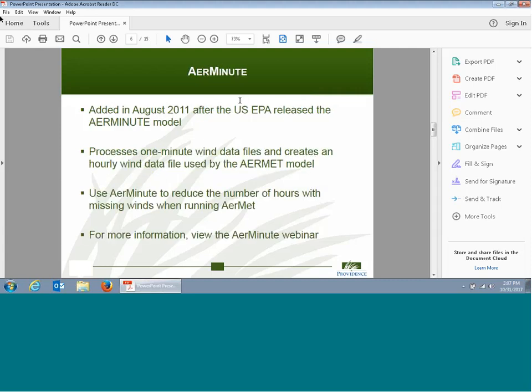Our next program, which is also for meteorological data, is called AER-Minute, and that's used in conjunction with AER-MET. What it does is process just wind data supplied by, I think, NOAA in the United States, and after it processes the wind data files, it creates an hourly wind data file for AER-MET. That allows you to fill in any gaps where the data in the surface data set is missing in AER-MET.